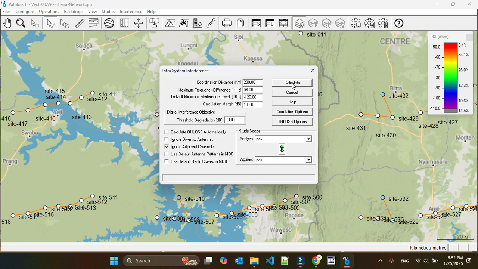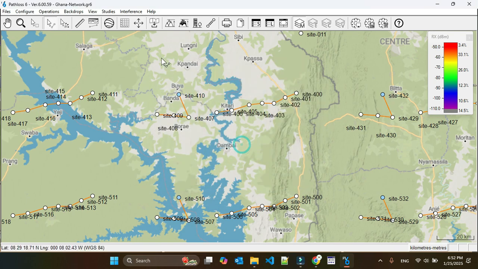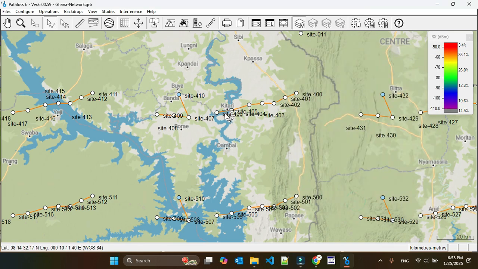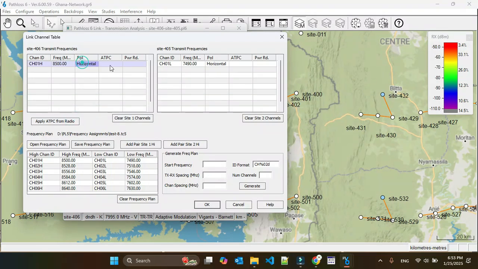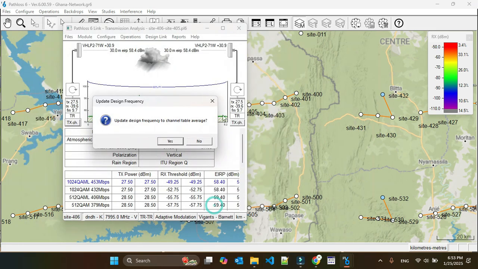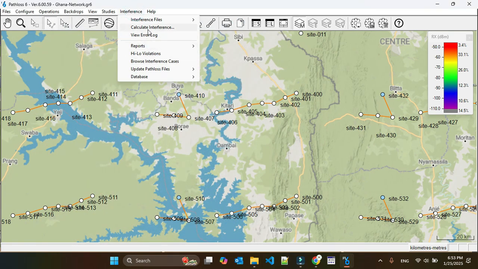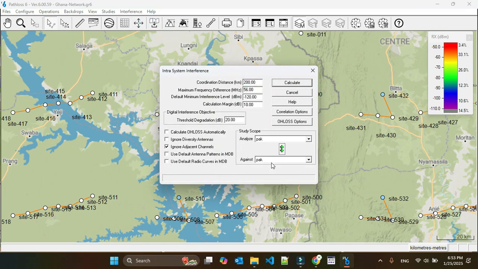I should keep it at 56. Okay, we still have 9 cases and it is still there. Okay, no problem. Let's try to resolve this. Let's see how much it is. This is channel 1. We make it horizontal and run interference again.